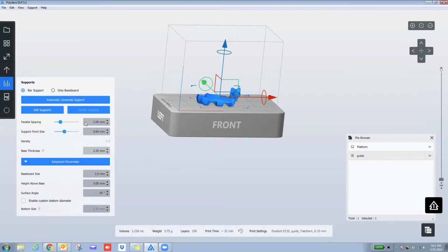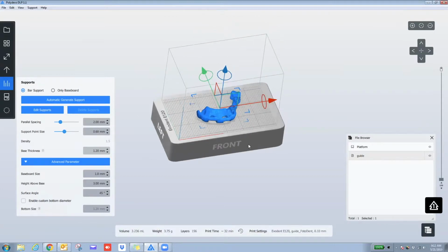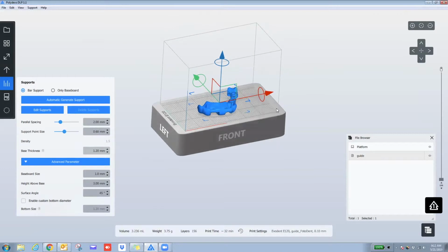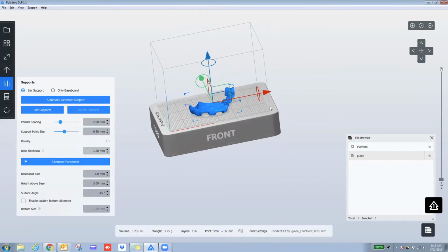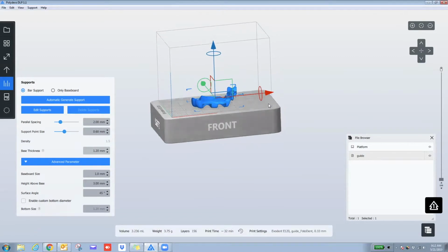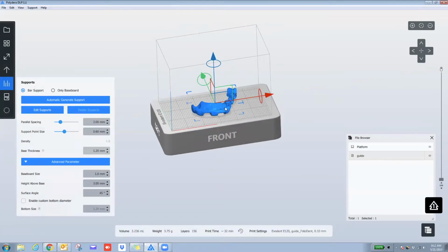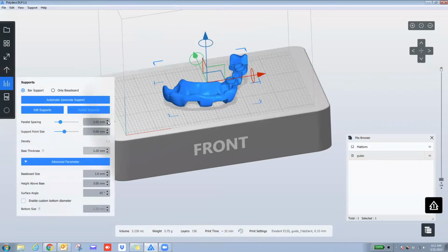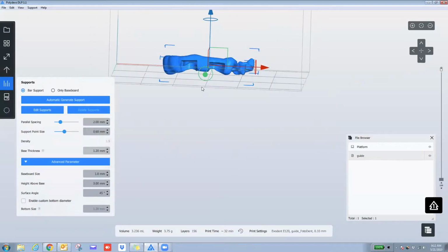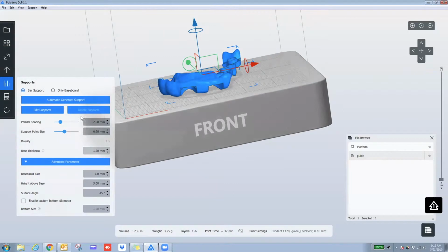It will come in with default parameters based on the surgical guide resin that you choose. You can use them or you can change them. In this demonstration, I'm going to change them slightly. Our parallel spacing is how far apart our supports will be that meet the rest of the parameters on our page. I'm going to move our parallel spacing from 2 millimeters apart to 4 millimeters apart.